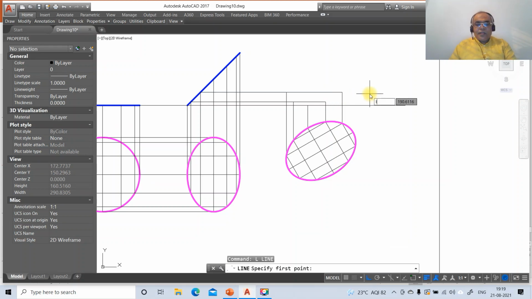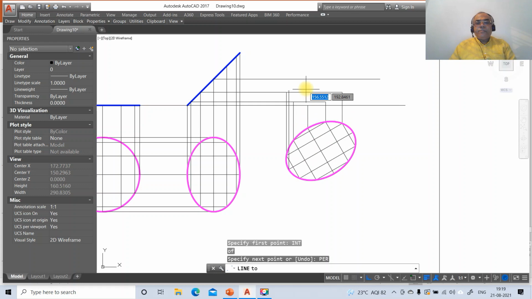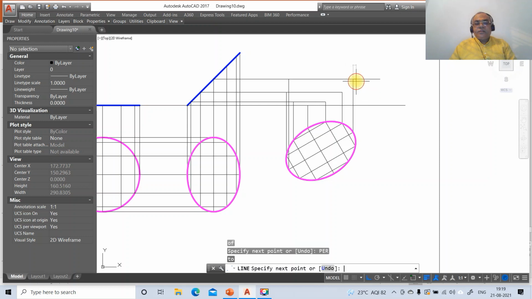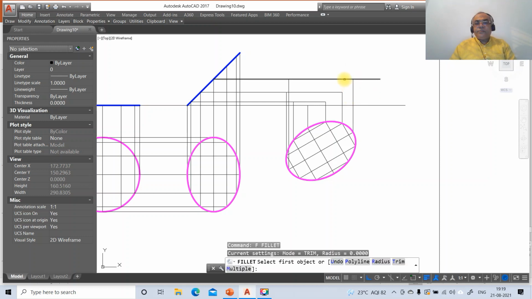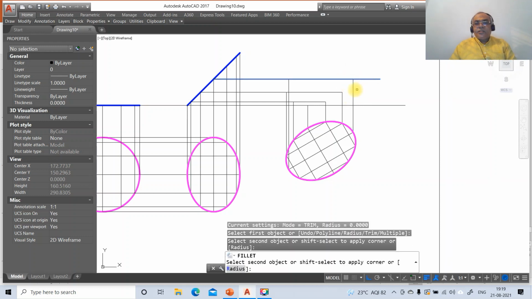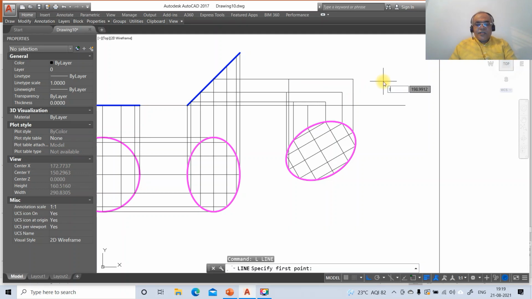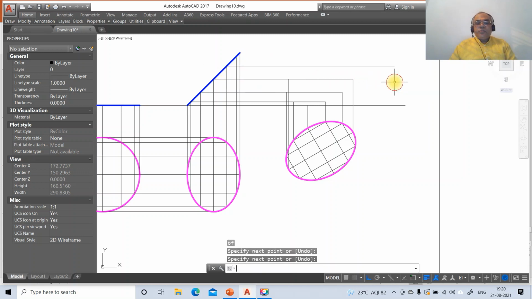Similarly, then just go to line, take intersection of this and then go to line, take intersection of this and draw perpendicular to this line. Similarly, then just go to line, take intersection of this and draw perpendicular to this line. Then go to fillet between these two. So this is how we are constructing the points, that is the projections of points, how we are able to project to the next position.